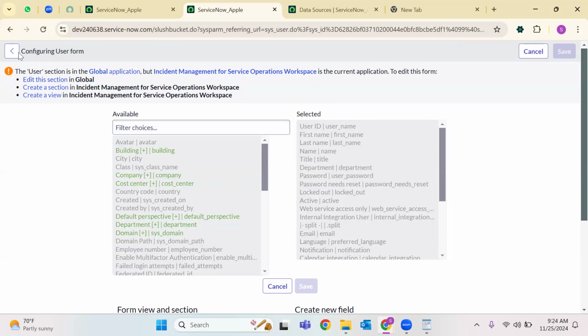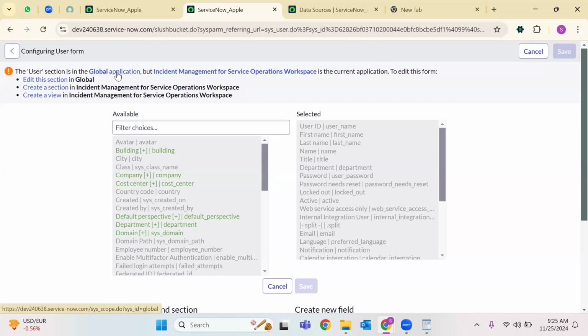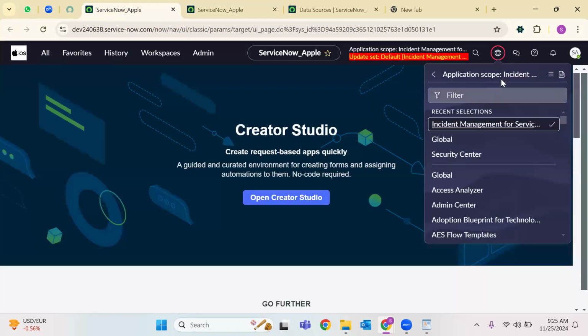So this is also one of the frequently asked questions in interviews. Are we able to edit or modify fields on the form while we are in a different application scope? No, all the time the system checks under which application scope this form layout has been configured. So only in that application scope will you be able to edit it. So the system will alert you, and you just have to go back to your global application.